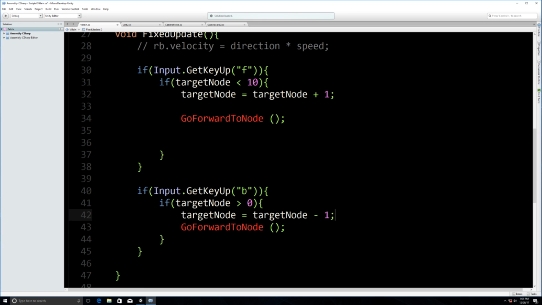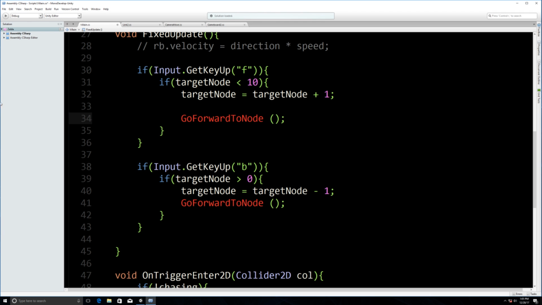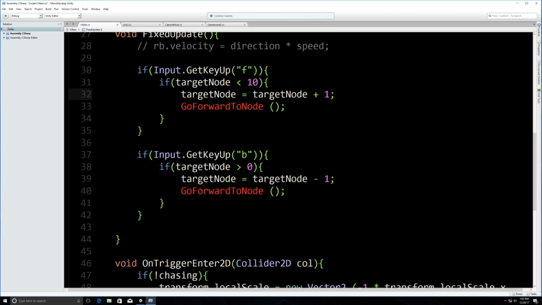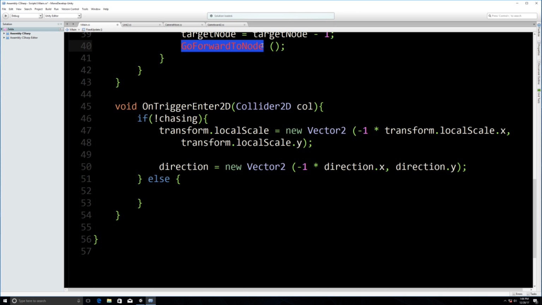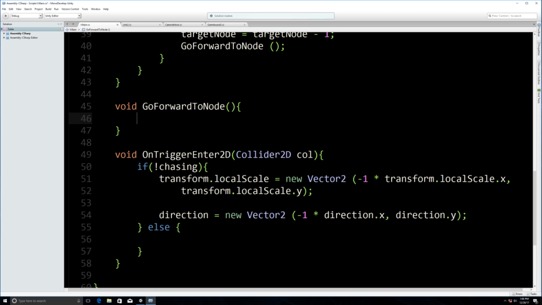And now what I need to do is just figure out exactly how I'm going to make go forward to node. How am I going to move my villain so that it will go forward to the next node? So I have to create this function right here. And is it going to return anything? I don't think so. So let's just paste that inside of there. And is it going to receive anything? I can't think of anything it needs to receive. All right, so go forward to node.